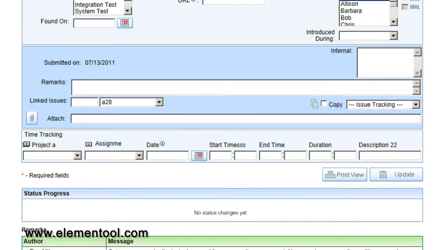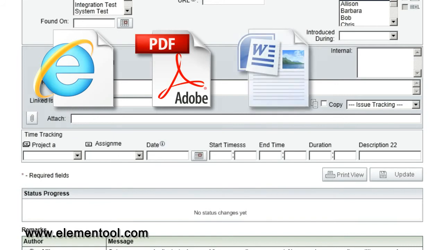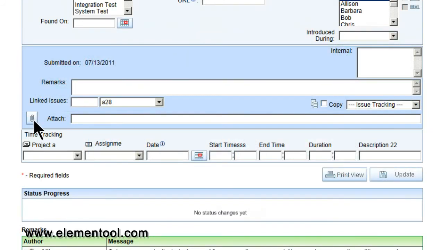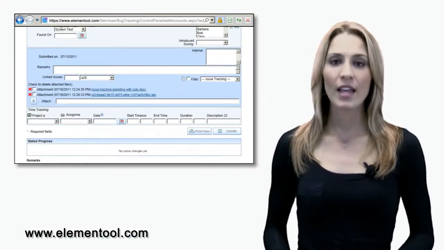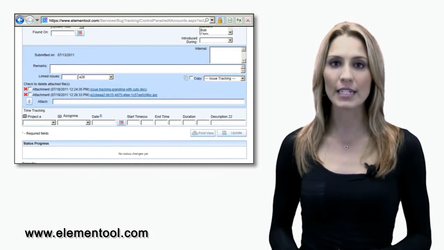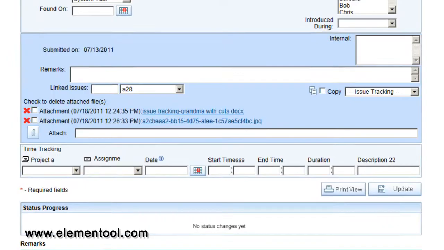The File Attachment feature enables you to attach HTML, PDF, Word, Excel, and other file types to an issue by clicking the Attach button and uploading the file. This is useful because users will have direct access to files that are related to the issue, as opposed to wasting time looking for the files on the company server.